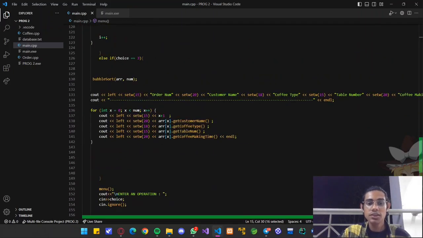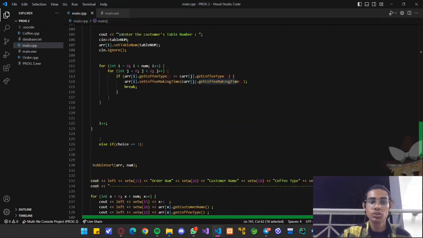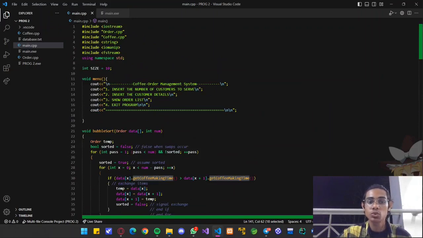In the order list, the customer's name, the customer's coffee type, the customer's table number, and the customer's coffee making time will be shown. This order list will be shown to the barista and the customer. Basically, the customer will know when his order will arrive, and the barista will know which orders to make first. So that's it for program number 2, which is the coffee order management system. Now we will show how this program actually works.